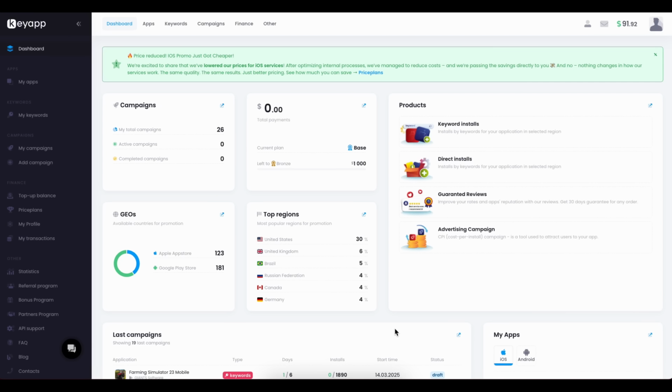In Keyapp, we believe that except for the services of keyword promotion and app reputation management, it's extremely important to provide our clients the possibility to work with analytic App Store optimization tools, to be able to analyze the keywords, the competitors, the search list, and the application performance in ranking on Google Play and App Store.